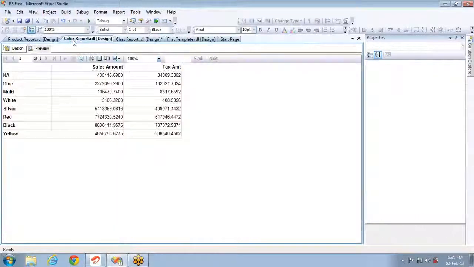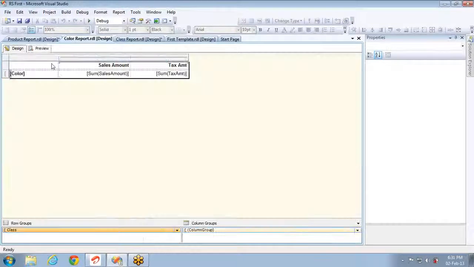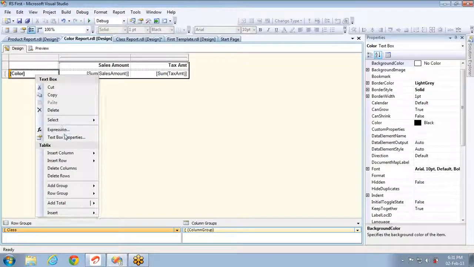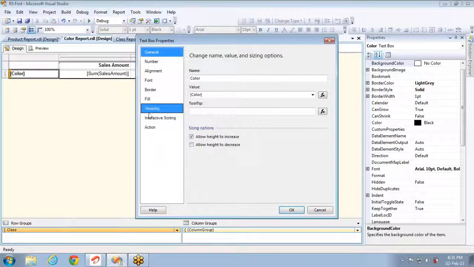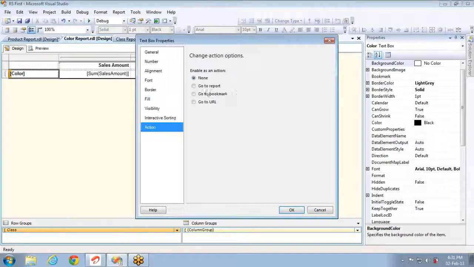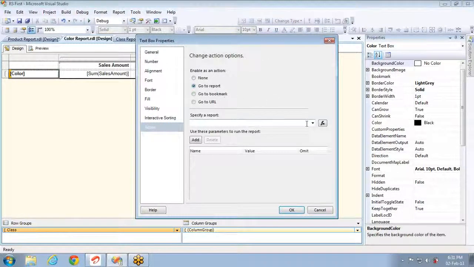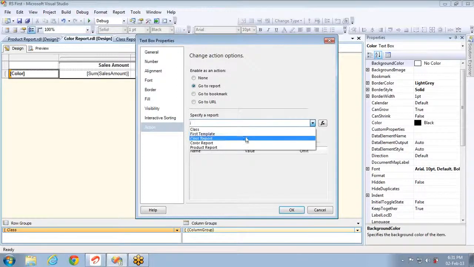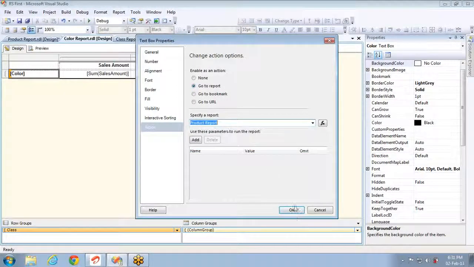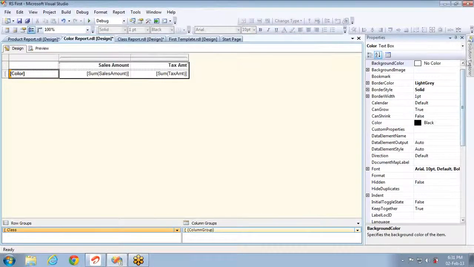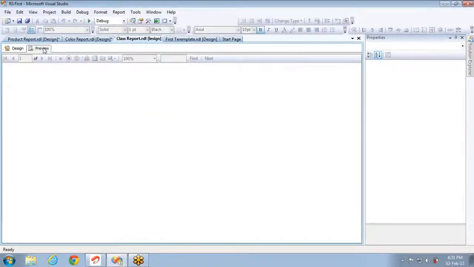So I specify it. And in color report, what I'm doing here is for color text box, I'm going to the text box properties again. And under action, I'm selecting go to report option and selecting product report. That means from class report, I want the server to take me to the color report, and from color report, I should be navigated to product report. Now, let me preview the class report.